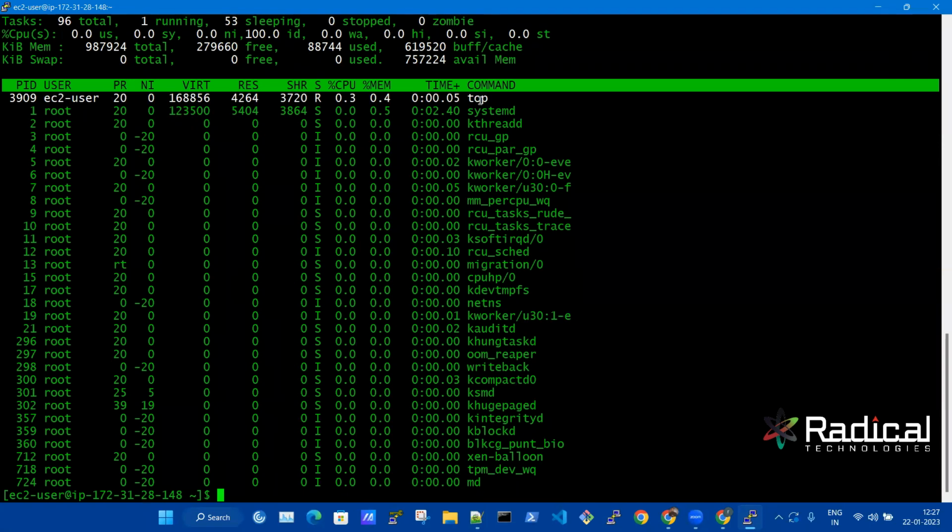Now, I hope you guys know this very well, that everything on your computer, a laptop, desktop, or high-end computer, supercomputer, quantum physics computer, whatever, it's a computer, correct? Whatever you do on your computer is a process. The moment I fired the top command, that also started as a process. See, it came under command top and the process ID is 3909. And who started it? EC2 user.